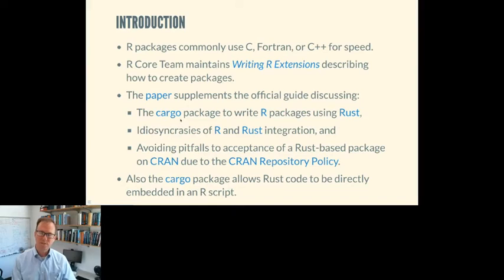What we have is something we call the cargo package on CRAN, which facilitates writing R packages in Rust. It addresses some of the idiosyncrasies of R and Rust in any integration that one would have, and also avoids some pitfalls that might prevent your package from being accepted on CRAN. And then finally, the cargo package also allows you to embed Rust code directly in your R script.